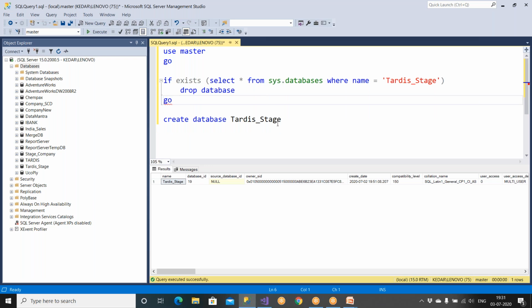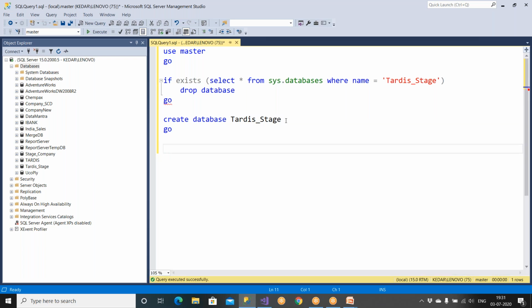So this is the command. This is a script you should always be able to create. Clear, guys? So what script should you create? If the database exists, then you drop it. Then you should be able to go and create it. Now the database name is this one. So this is how we have to generate a script.